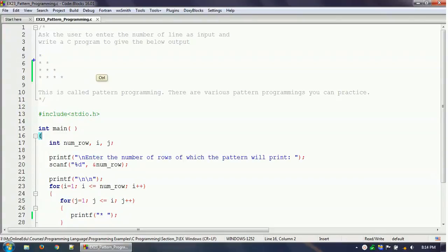stars. So if you look at the pattern, this is our line number 1. So basically in line number 1 there will be only 1 star, in line number 2 there are 2 stars, in line number 3 there are 3 stars, and in line number 4 there are 4 stars. So it will continue in this way. In line number 5 there will be 5 stars. So basically this is called pattern programming. So let's take a look at the program first, and then we'll explain how we are doing this.